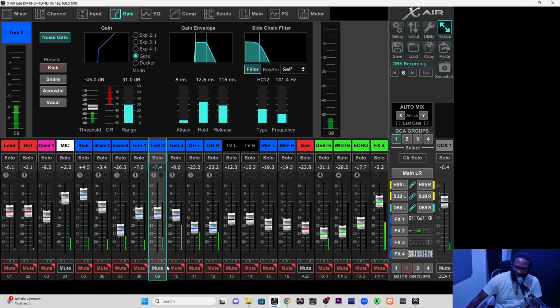So, and then let's quickly go on to the tom 3 as well. That's it without. That's it with. You're going to use the kick setting again. Start from the threshold. Turn down the range, and turn it up until the unwanted signal is turned down, and it's only my signal that is coming out.